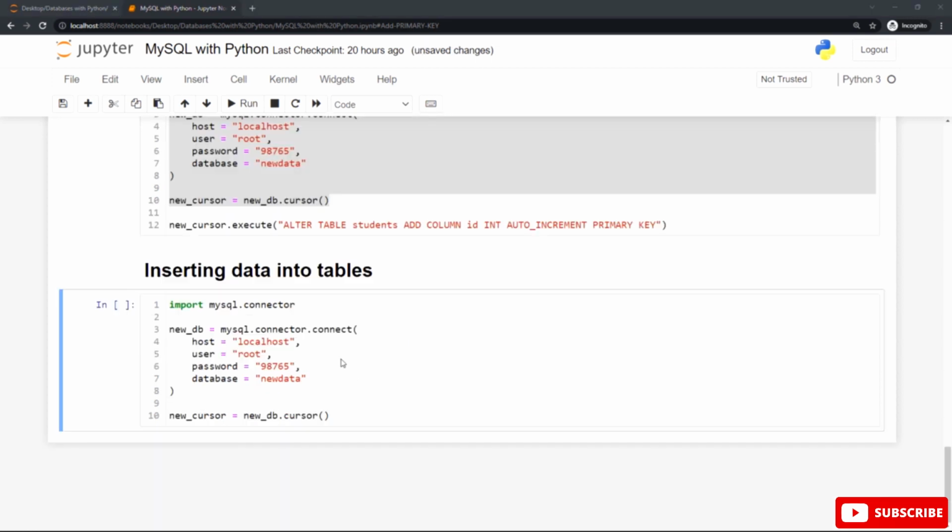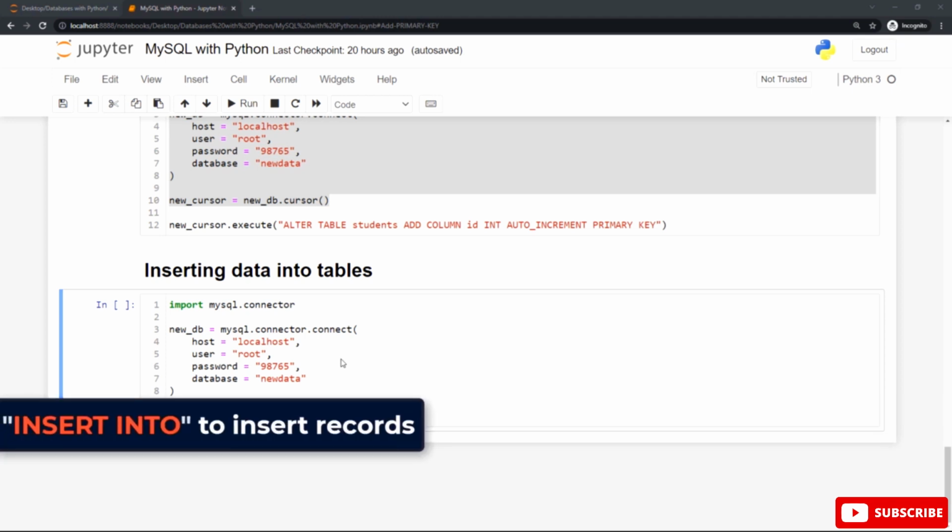Hello and welcome to this lesson. In this lesson, you will learn how to insert data into tables in MySQL with Python programming language by using the insert into statement. You can use the insert into statement to add information or new data to a table.